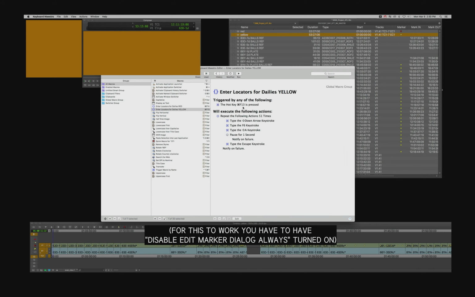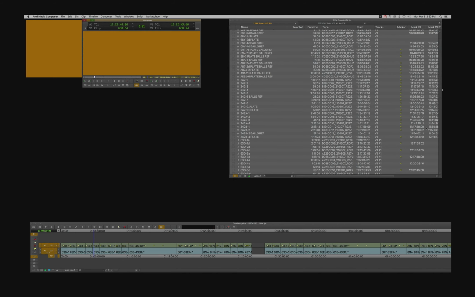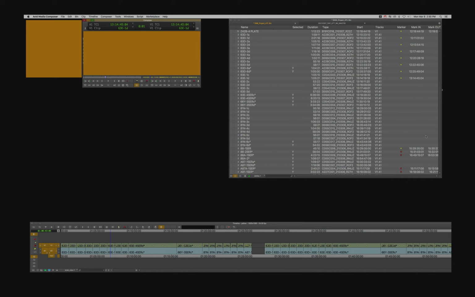And I have it bound to a key, in this case, Command F13. So let me just hide this out of the way. And if I hit Command F13, you're gonna see it's creating all of my locators for me. You can see them start to populate here.